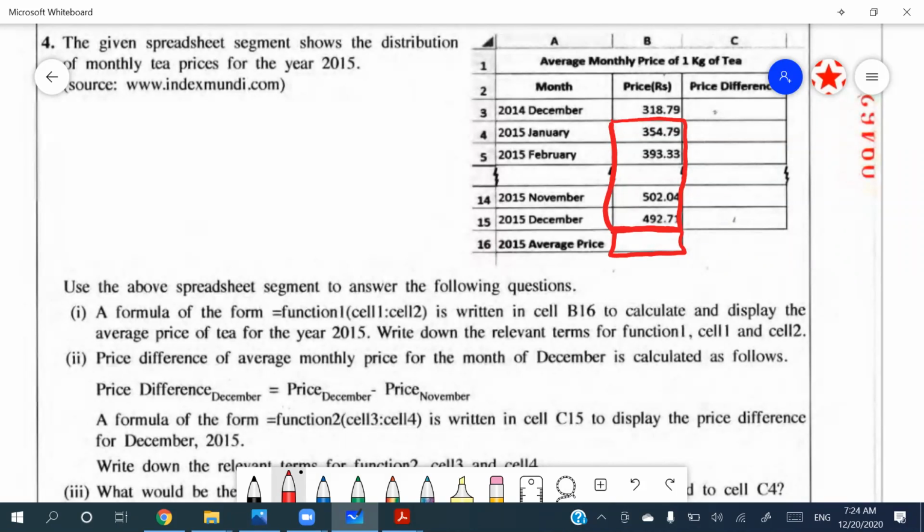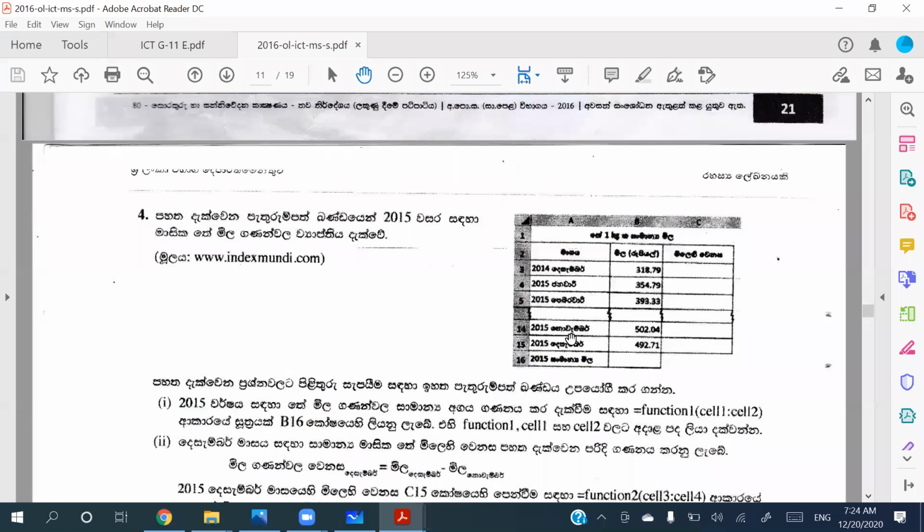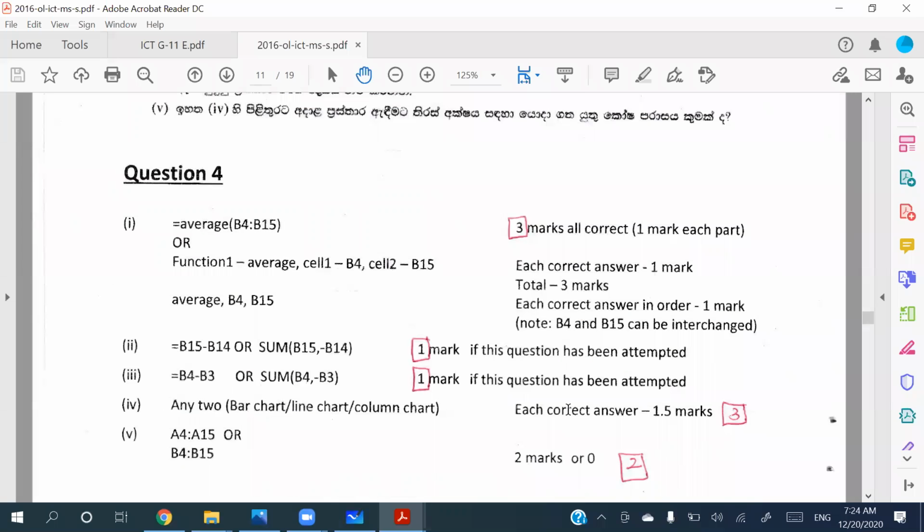Right? So as the marking scheme shows, average B4 colon B15, you can write the entire equation or the formula, or you can name the components, like function 1 is average, cell 1 is B4 and cell 2 is B15, right? So 3 marks for that particular answer.